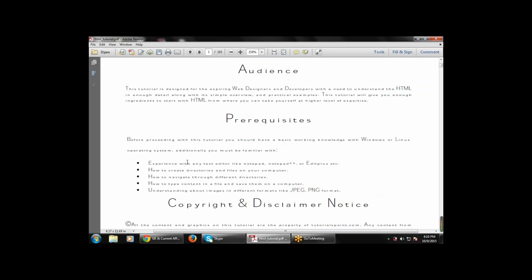Along with these, you must also have experience with any text editor like Notepad, Notepad++, or Edit Plus, because everything that we write in HTML is written in a text editor like Notepad.